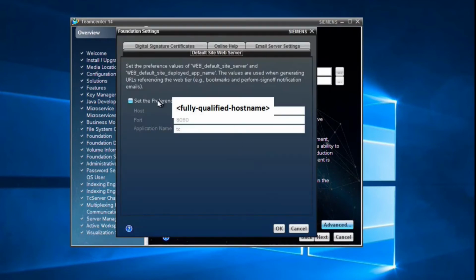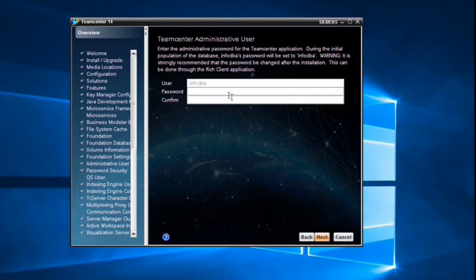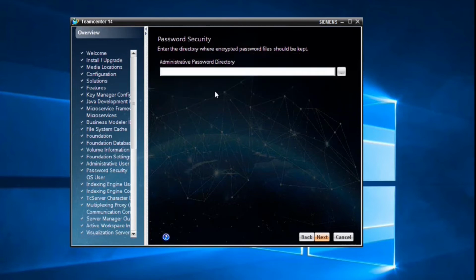Now we provide the Teamcenter administrative user. By default it is InfoDBA. Password you get to choose what you want. We suggest to keep it as simple as you can without using any special character.